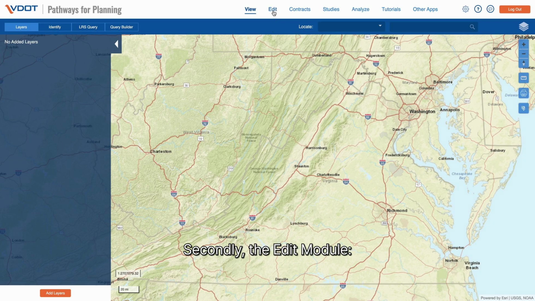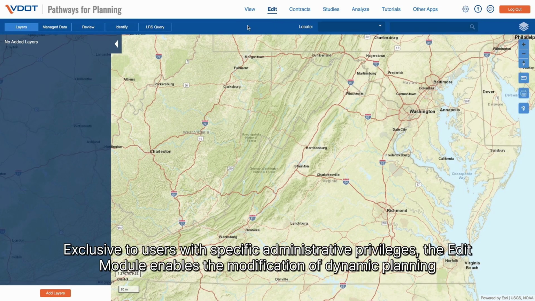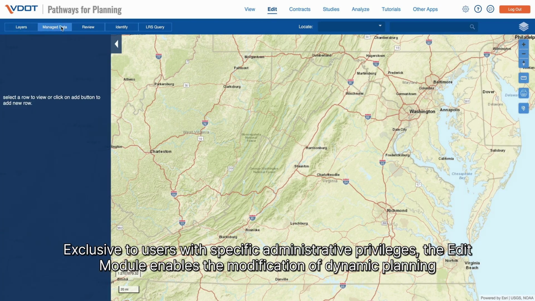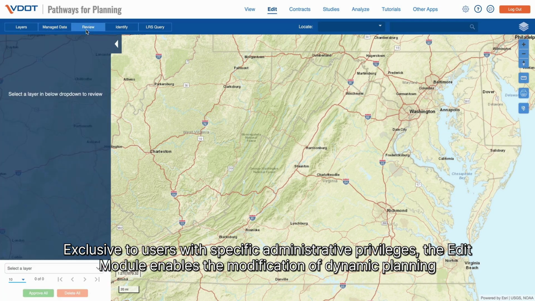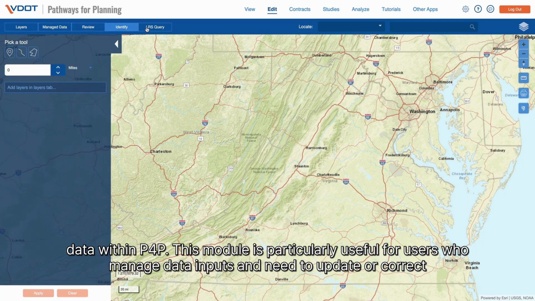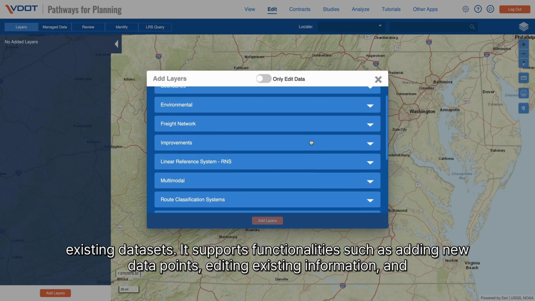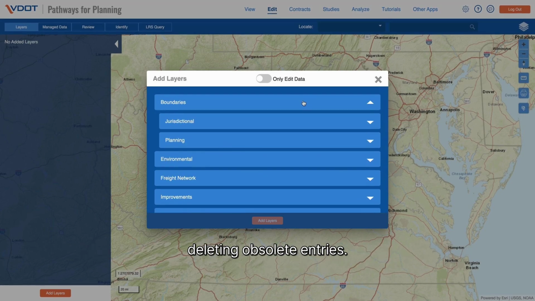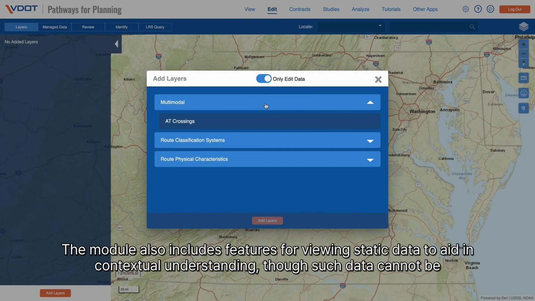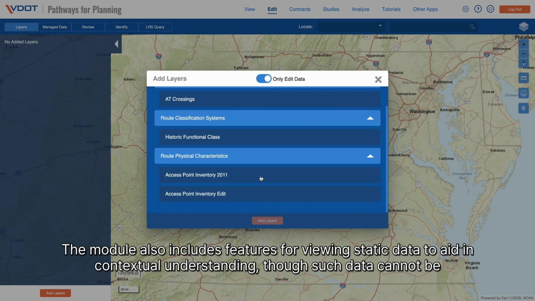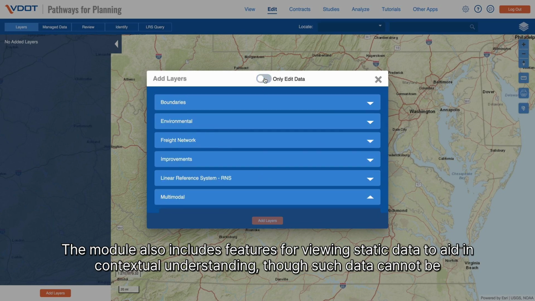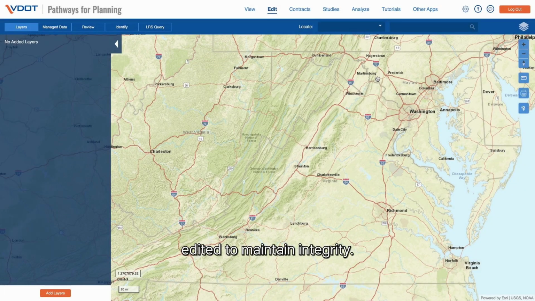Secondly, the Edit module. Exclusive to users with specific administrative privileges, the Edit module enables the modification of dynamic planning data within P4P. This module is particularly useful for users who manage data inputs and need to update or correct existing datasets. It supports functionalities such as adding new data points, editing existing information, and deleting obsolete entries. The module also includes features for viewing static data to aid in contextual understanding, though such data cannot be edited to maintain integrity.